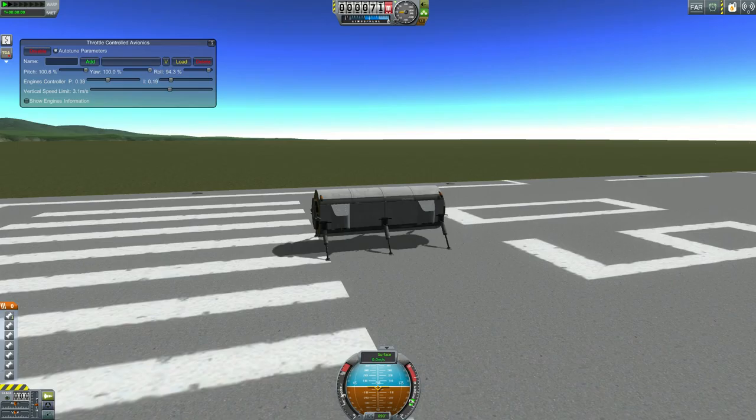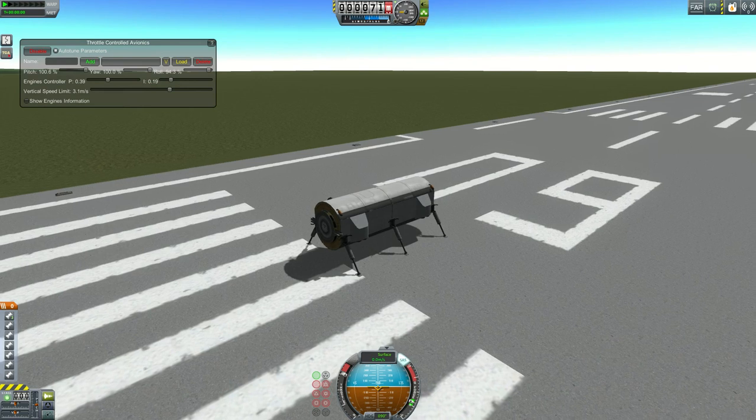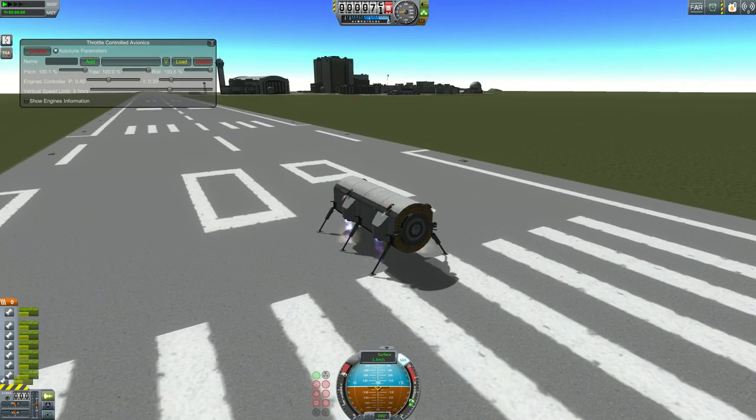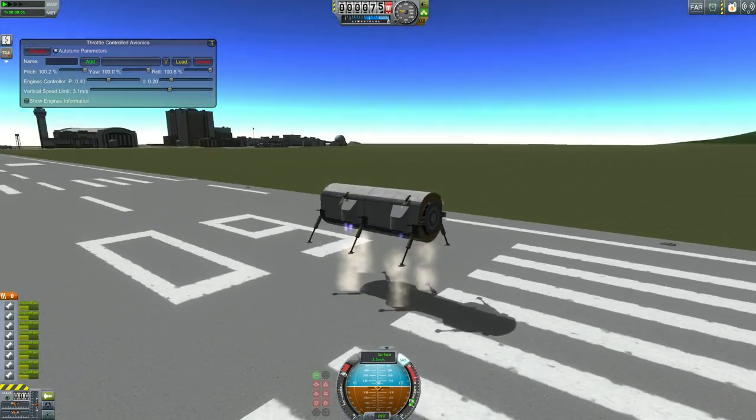And now, yet another demonstration of the vertical speed control system. Fast horizontal flight with maneuvering. Enjoy.